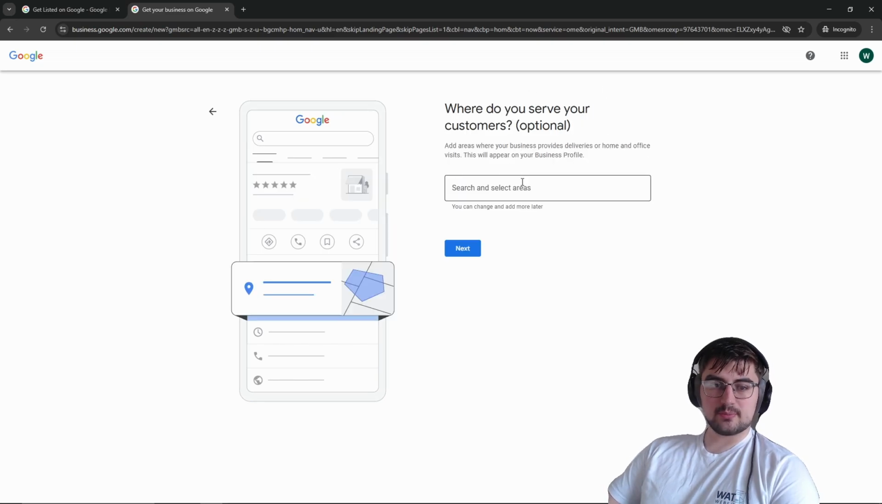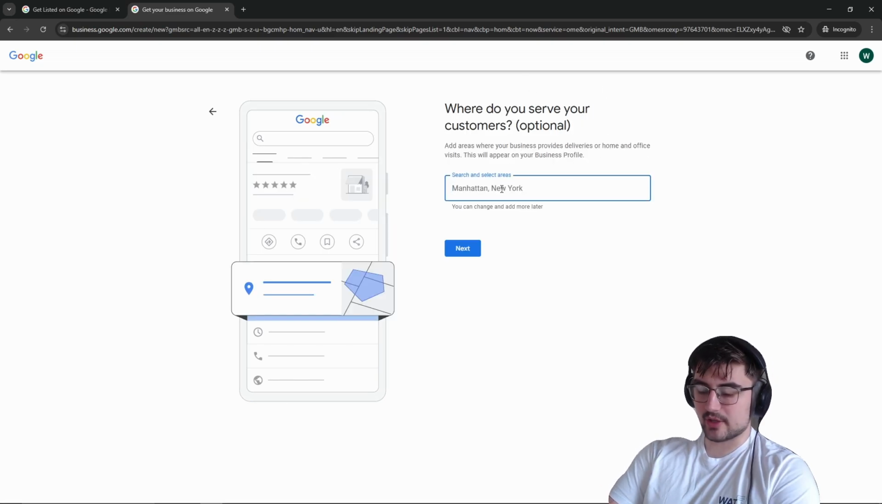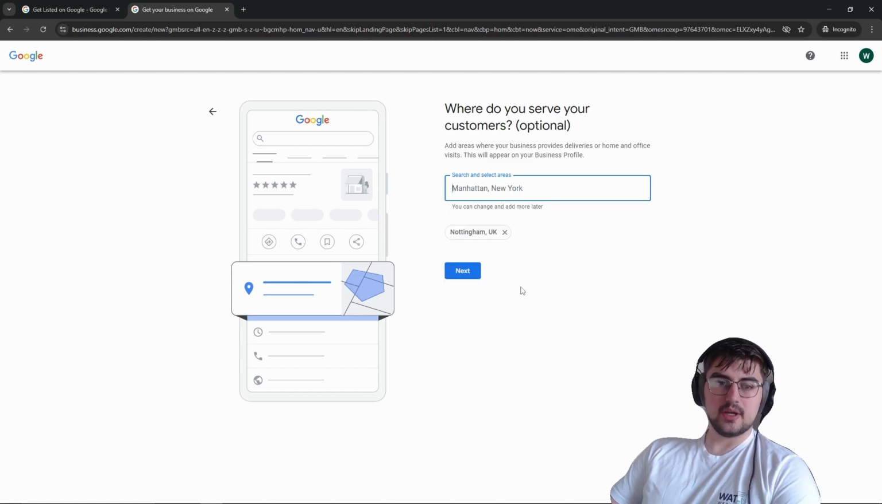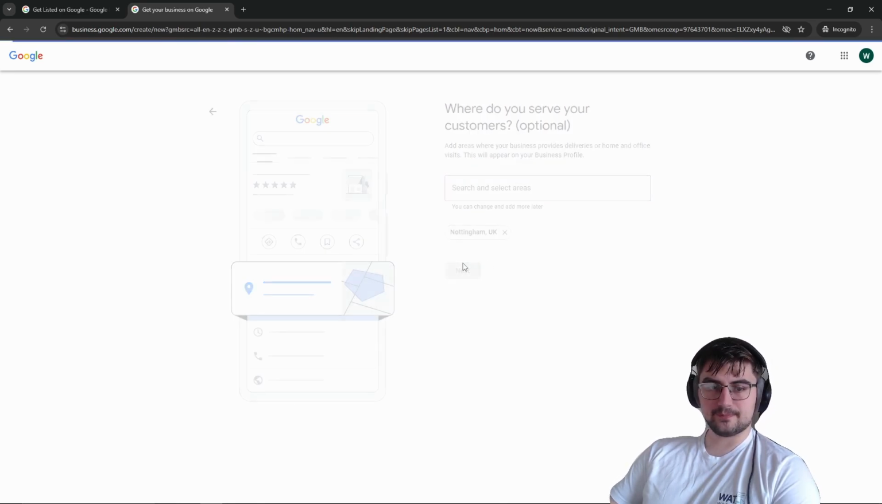And when you get to this page, you get to search your area of where you service. So I'm going to say I service in Nottingham, and I'm going to select Nottingham. Obviously we can go into this in a lot more detail. If you service multiple areas, make sure you put multiple of them in here. If you click the wrong one, you can just click this X here and get rid of it. But yeah, we're just going to go next now.